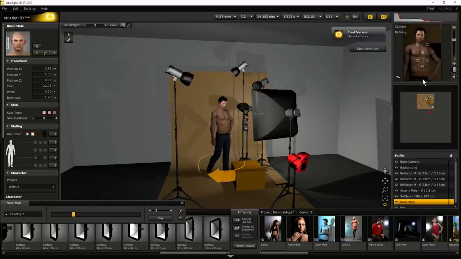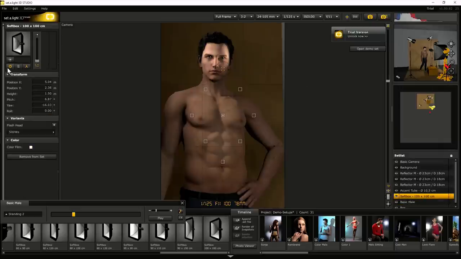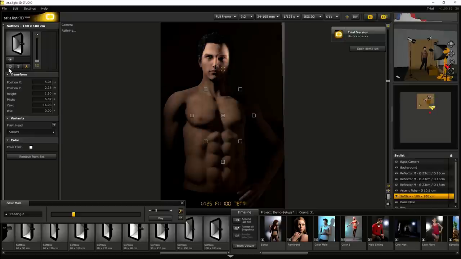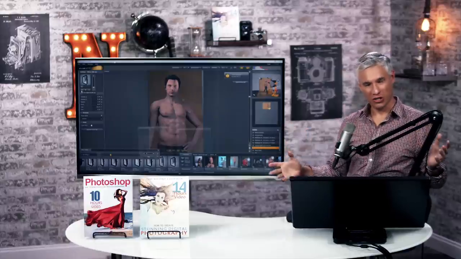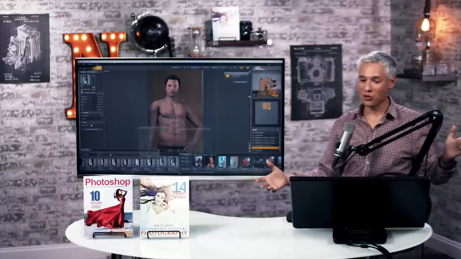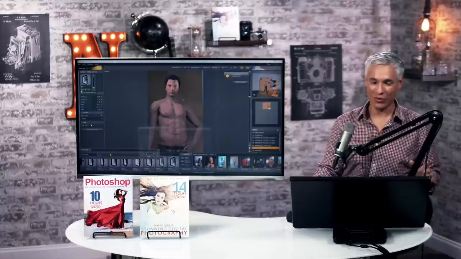So let's look at him close up here. And you can see with this setup, if I turn off this particular light, suddenly here he's got a lot of definition. If I turn that light on, he's lost a lot of that definition. That's one of the things you learn through lots of experimentation or just a few minutes in the Set.a.Light 3D Studio app.